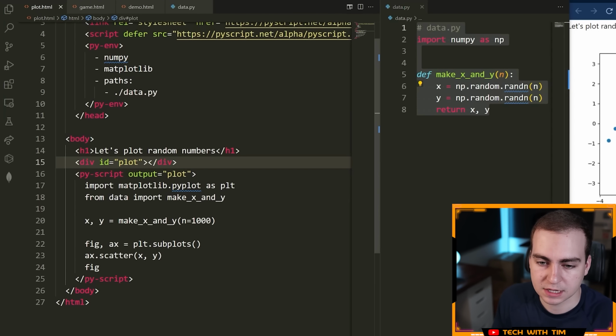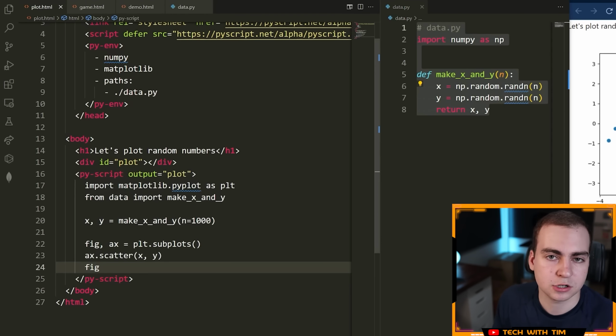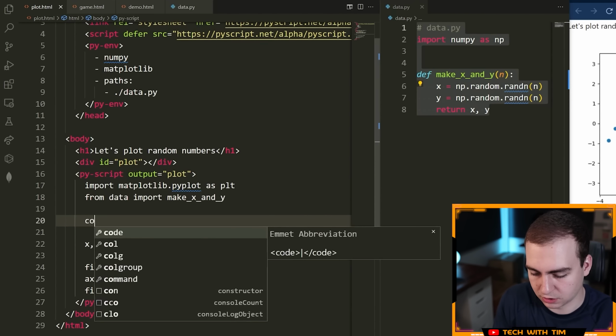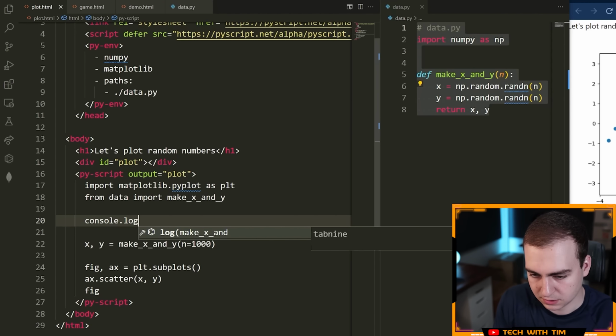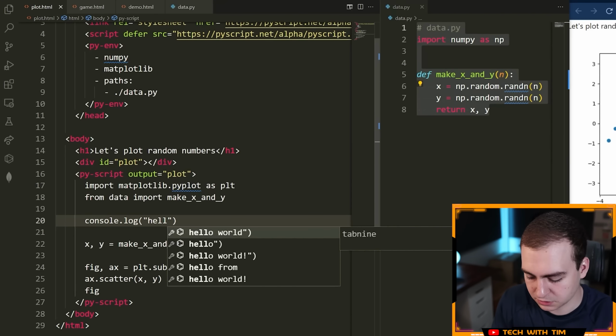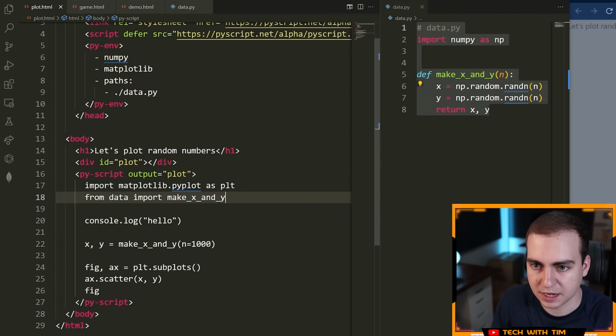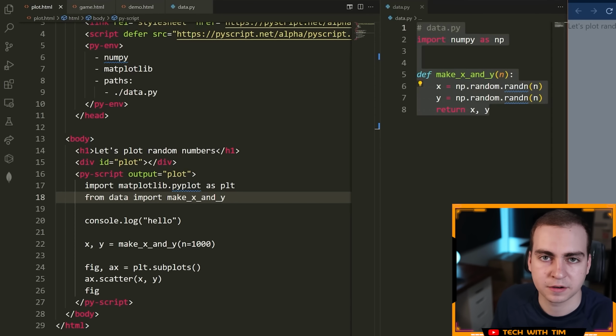Now, one thing to note is that inside of your PyScript code, you can actually use JavaScript code. So I can just go console.log, and let's just say hello. Now you have to be careful when you save this because the auto formatter, I have one enabled, it will mess up all your Python code.